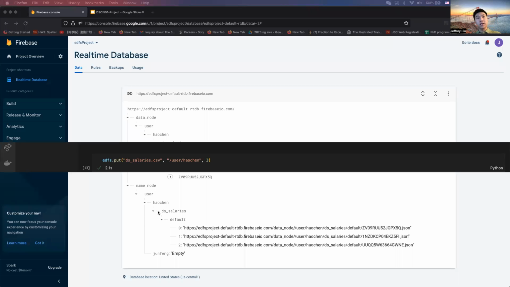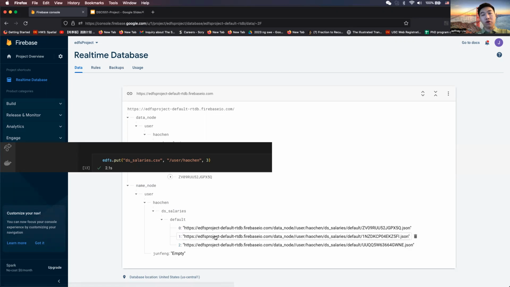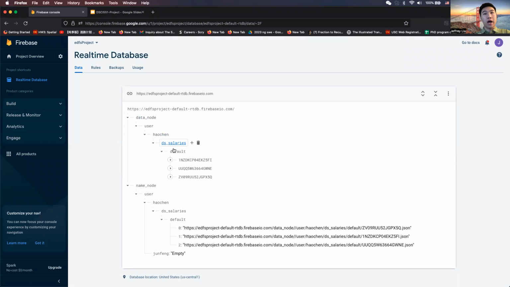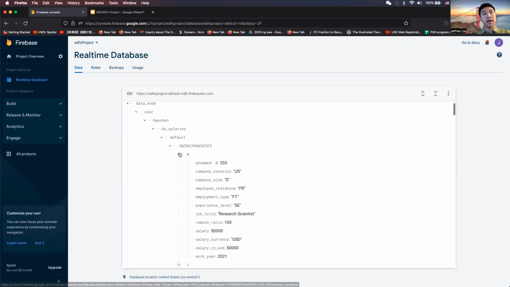So on the database, we will see we just pushed the DS salary and used the default method to store it. So we can see on the name node, we will have partition 0, partition 1, partition 2 with their corresponding data node paths. And also on the data node, for each corresponding path, we will have a partition that stores actual data. Just like that.